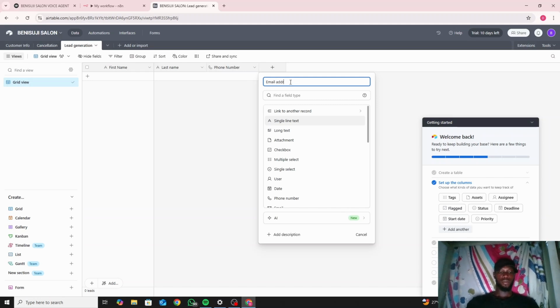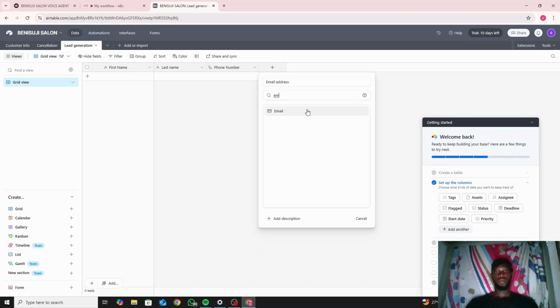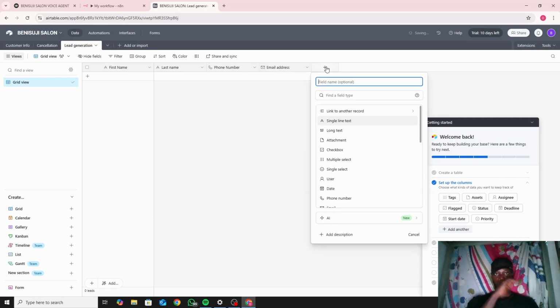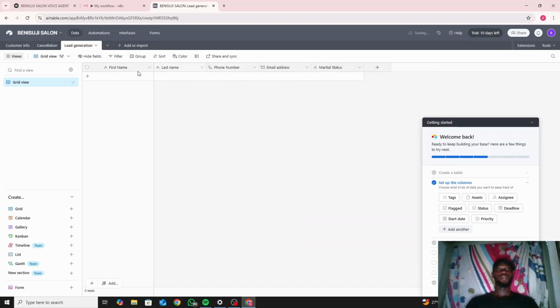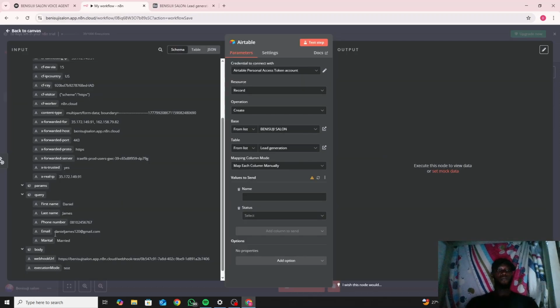email address, and we'll save it as email. Create field for email, and the last one is marital status. I'll be saving that one as single line text. So now that we've created the first name, last name, phone number, email, and marital status, just to confirm: first and last name, phone number, email, and marital status.